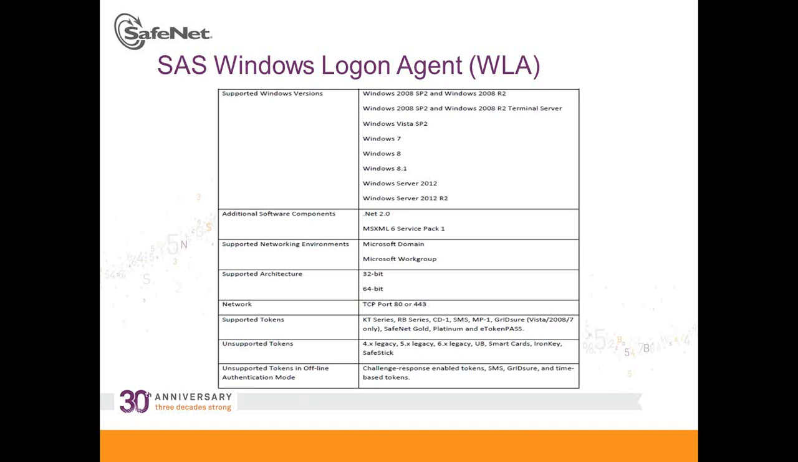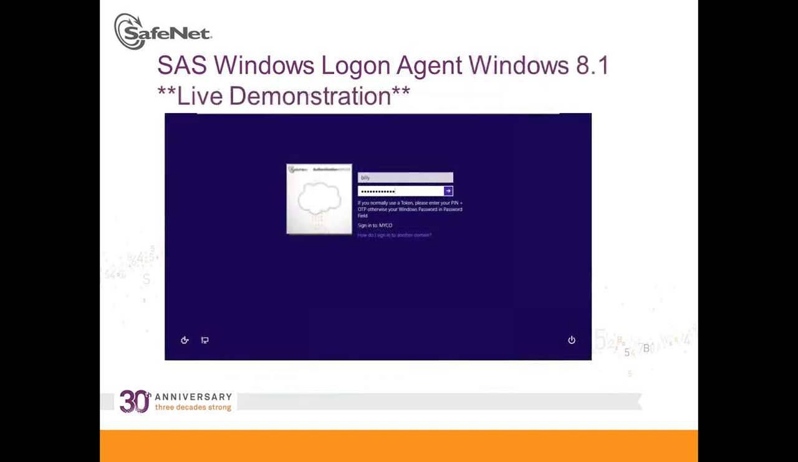We have some tokens that are supported, some tokens that are not supported, and we have the ability to also enable what's known as offline or disconnected authentication. And again, there are certain tokens that will work in those environments. So what I'm going to do now is take you on a quick demonstration of the Windows Logon Agent on Windows 8.1.